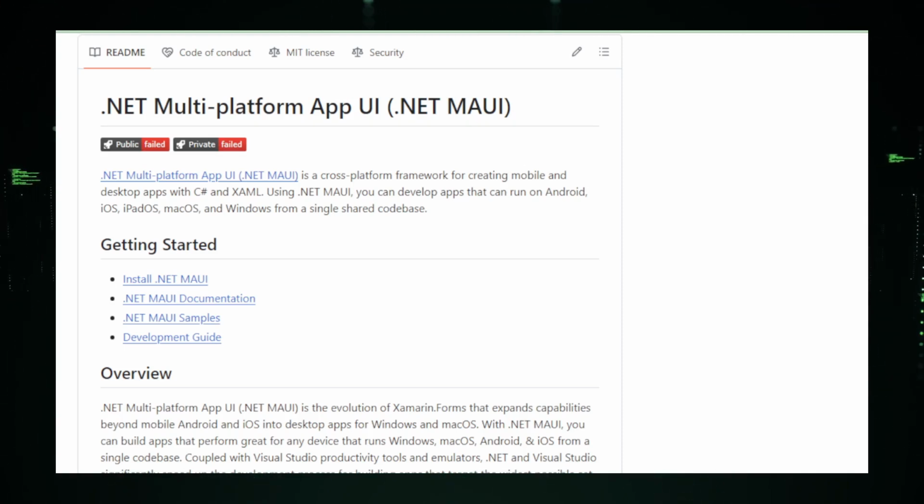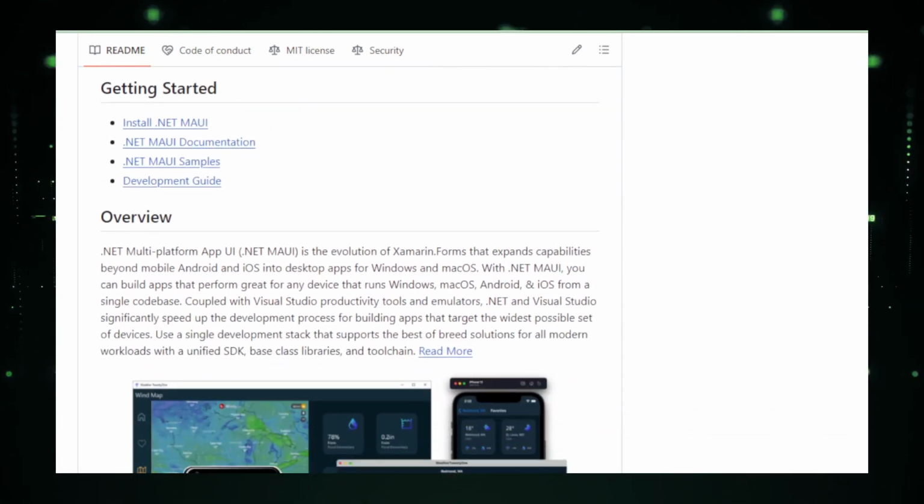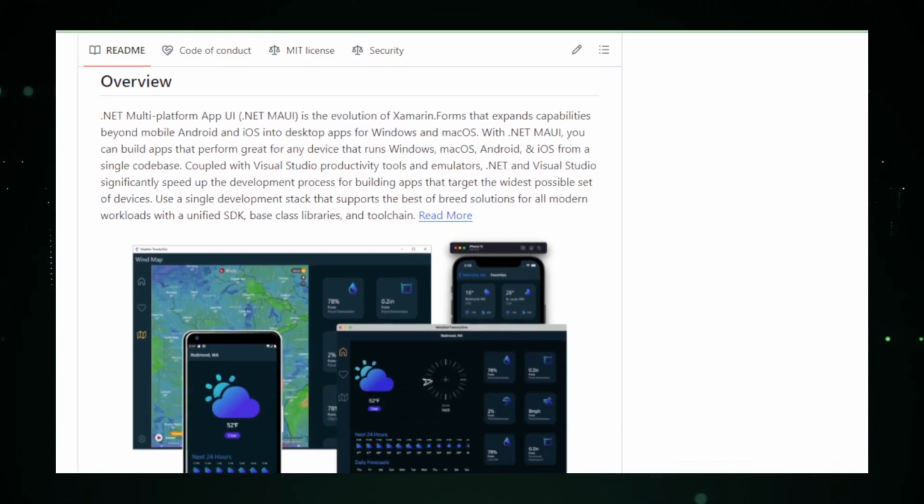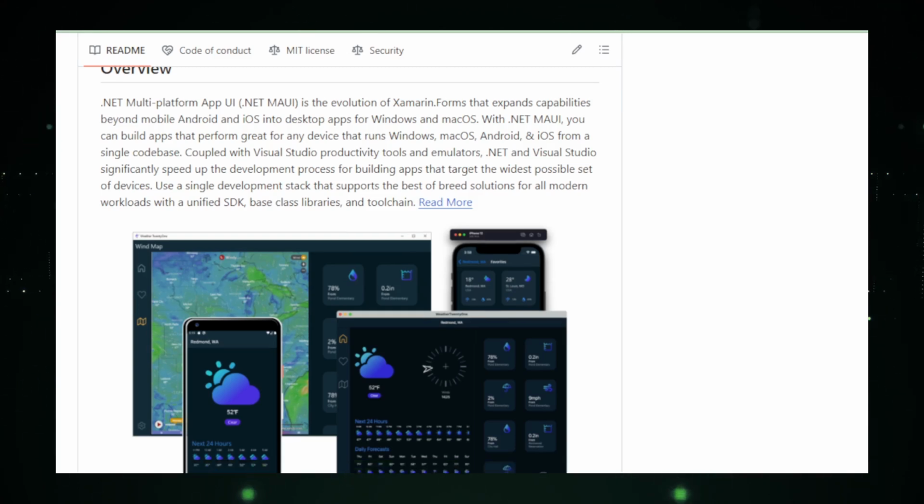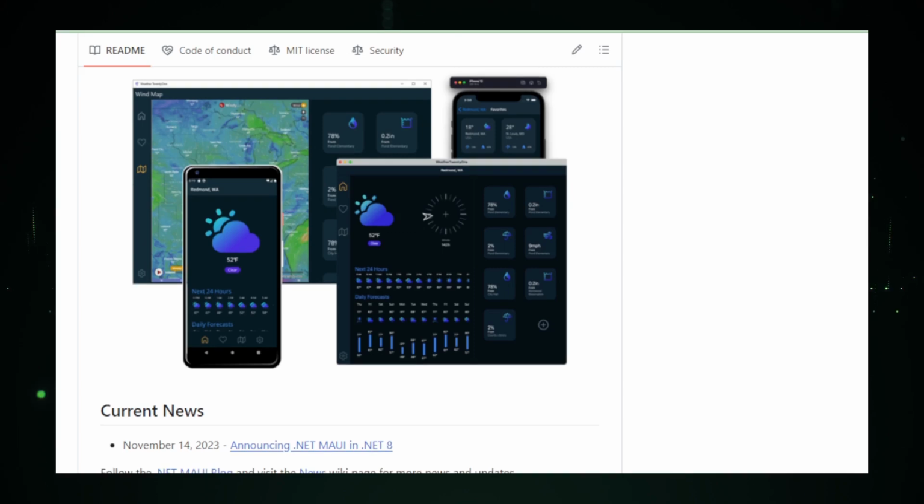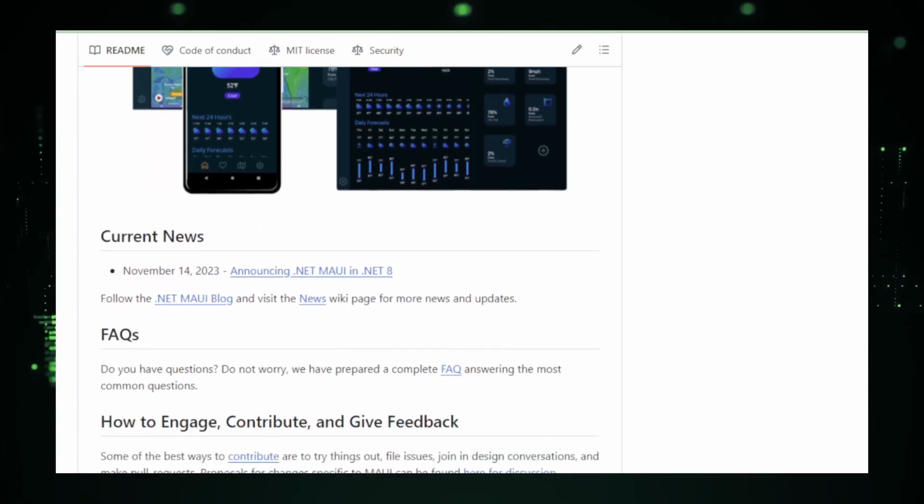With its focus on performance, native UI, and developer productivity, MAUI stands out as a compelling choice for anyone looking to develop modern, cross-platform applications. As the framework continues to evolve, it is poised to play a pivotal role in shaping the future of app development.